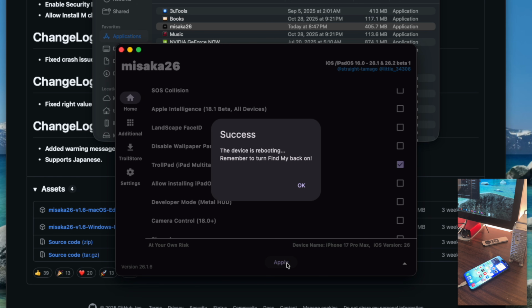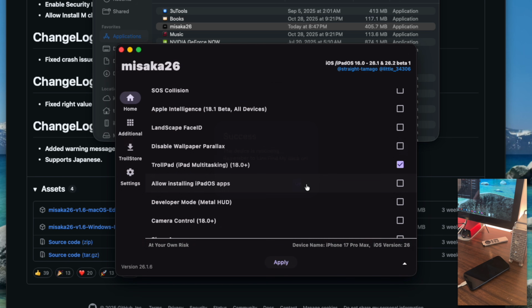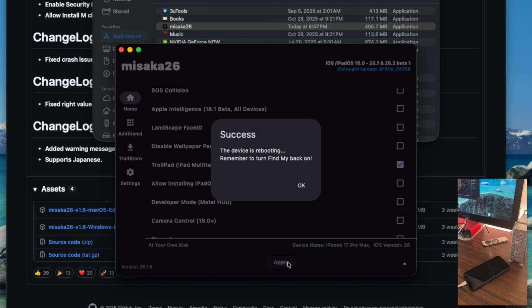Nothing's been changed. We now need to do the exact same thing again. Just enable TrollPad and click the Apply button, and our iPhone will reboot again if it did not work on the first try like it did here. We then get the Apple logo again, and it is going to boot us up into a strange version of iOS. It's like if iOS and iPadOS had a baby.